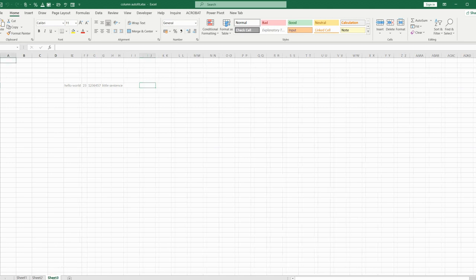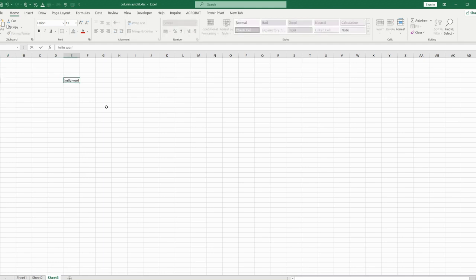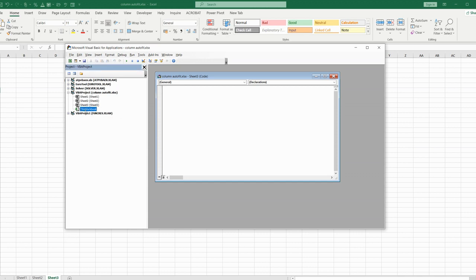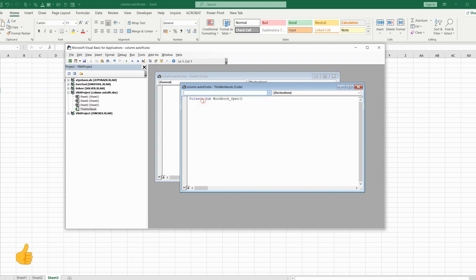How to check it? If we add another sheet, sheet 3 for example, and we try to print something up here, we can see that this function doesn't work there. If we need to put this function to the entire Excel workbook, not only one sheet, then after adding this code up here, we should choose this workbook and put this code up here. Then this function will work in the whole Excel workbook.